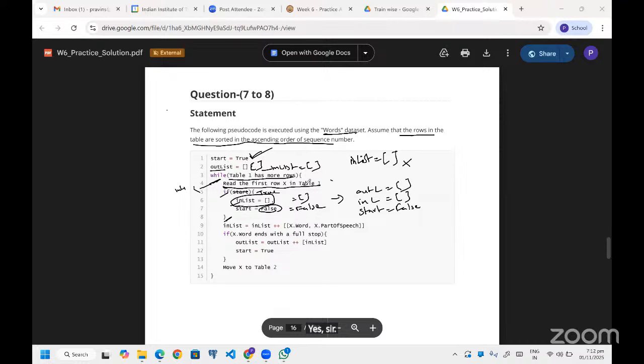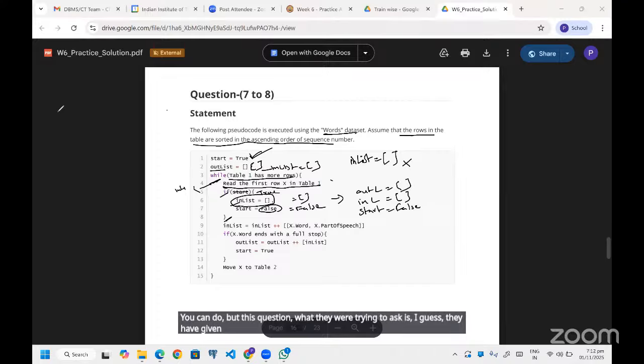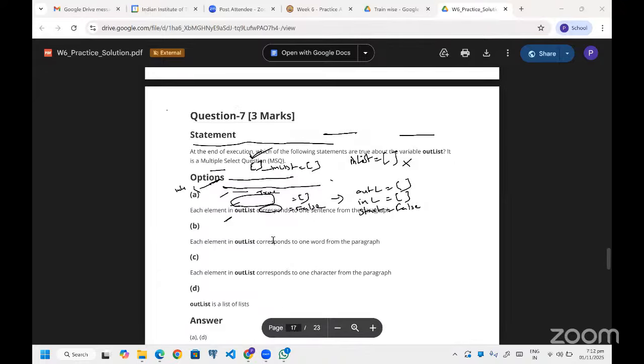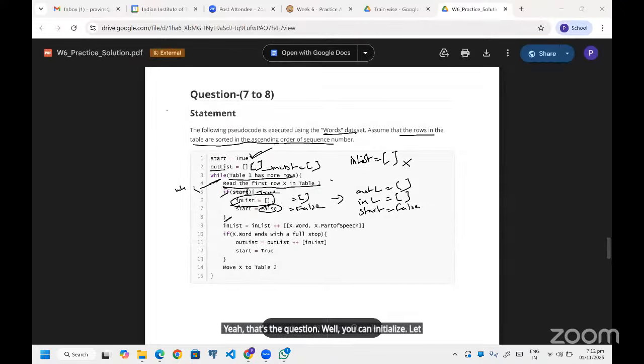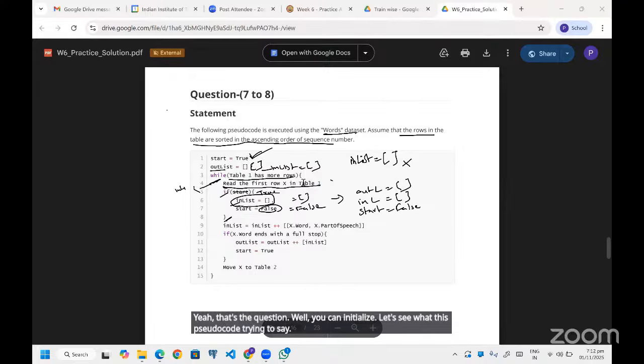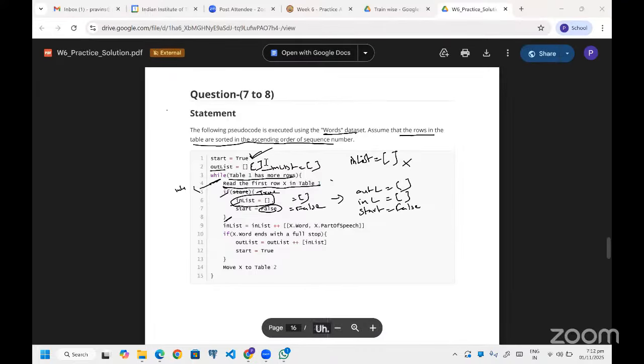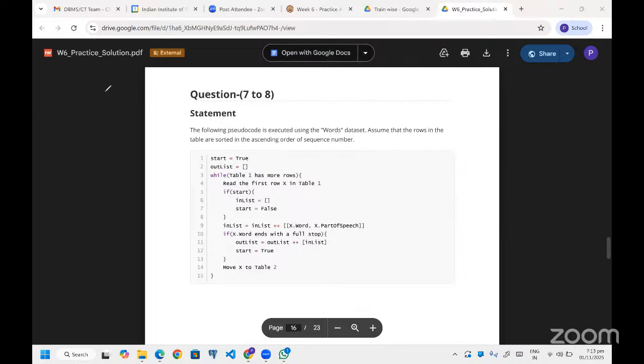Yes, you can, sir, but in this question, what they were trying to ask is, I guess, they have given some pseudocode and they were trying to ask what is the understanding from this pseudocode. Yeah, that's the question. Well, you can initialize. Let's see what this pseudocode is trying to say. Later we will discuss whether it is good to initialize there or inside this. So up to this, at least it is clear what the code is trying to do, right?